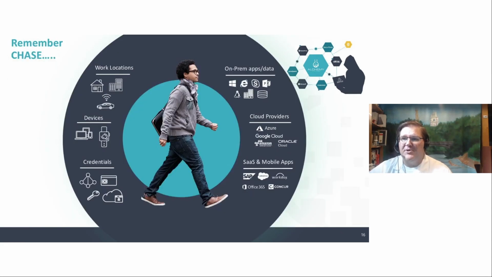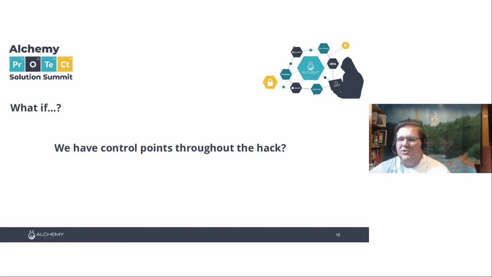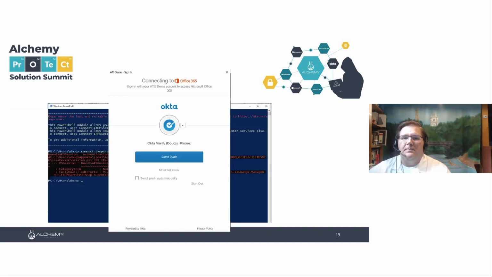So remember Chase? A couple of what-if questions here. And the big one is, what if we have control points through the hack? The very first thing that I did was send an email. I grabbed credentials. I sent more emails on the side. Okta comes in. We add MFA into the mix. Now we can prevent that additional spread.